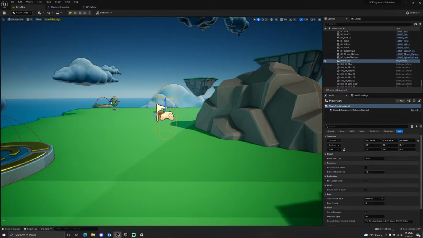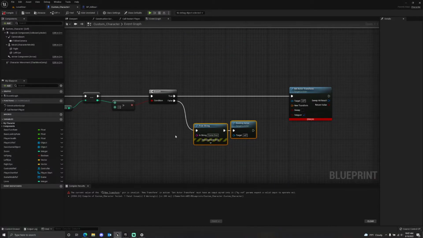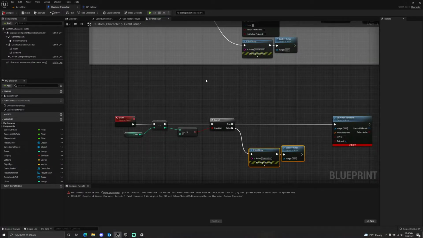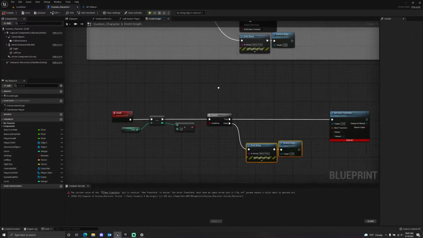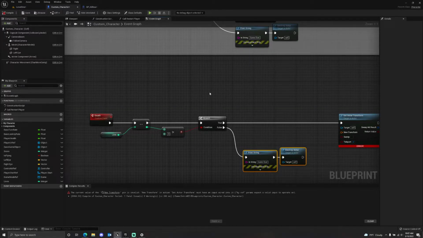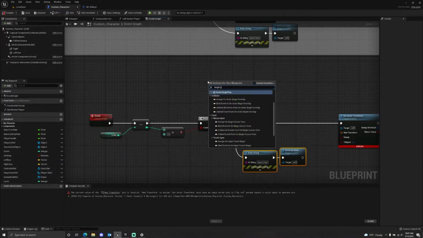So I need a reference to this player start in my custom character so that I can teleport to it. And to do that, I need to use begin play. Begin play is like start in Unity. It just runs right at the beginning. As soon as this blueprint exists in the world, it's going to run that first before it runs anything else. So I'm just going to type begin play.